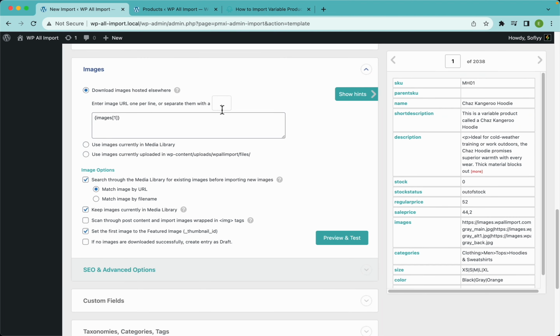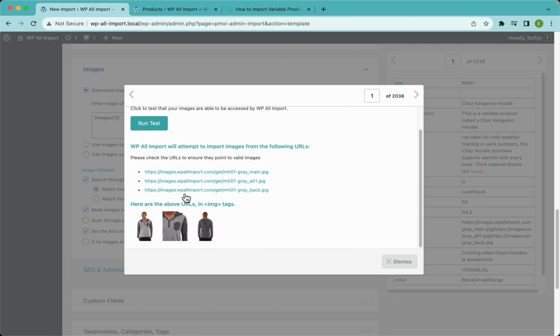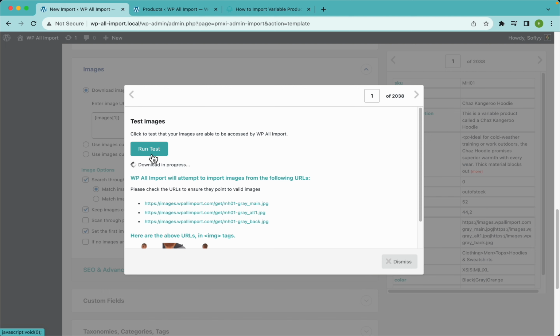By default, WPL import uses a comma, but we can change that to a semicolon or to a hashtag or to a pipe or whatever you have on your import file. So since we have a pipe element, I'm going to choose that and hit preview again. And as you can see now, WPL import is able to separate the images correctly and show us a little preview. Now let's run the test just to make sure. All right, and WPL import is able to download these images, so that's cool.